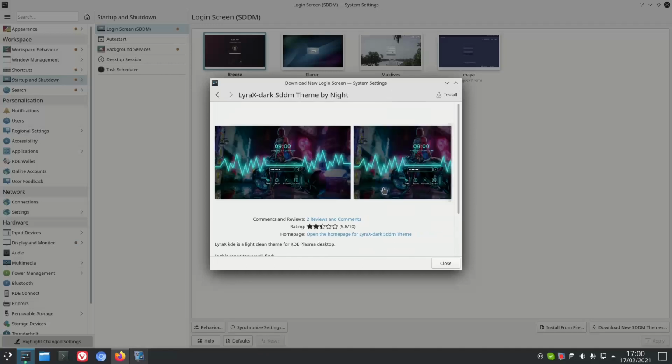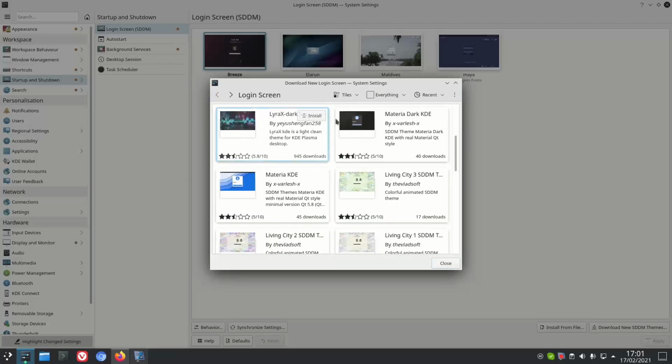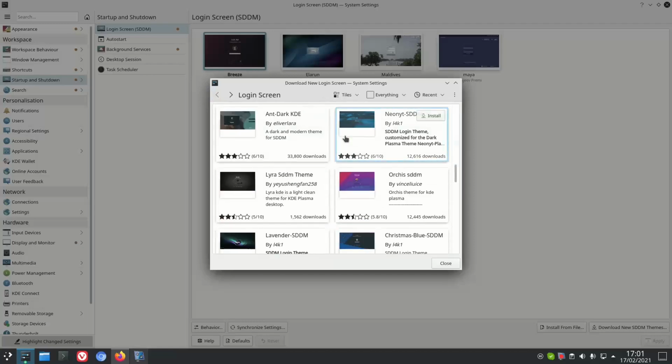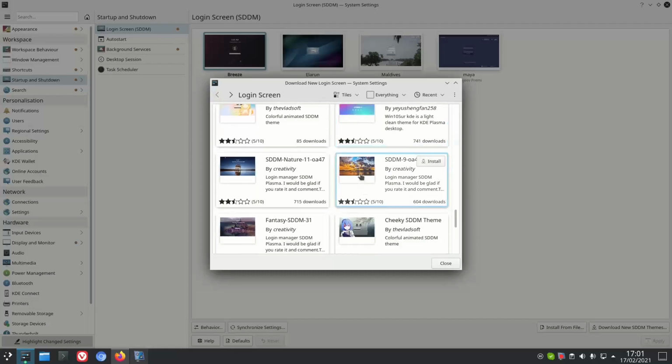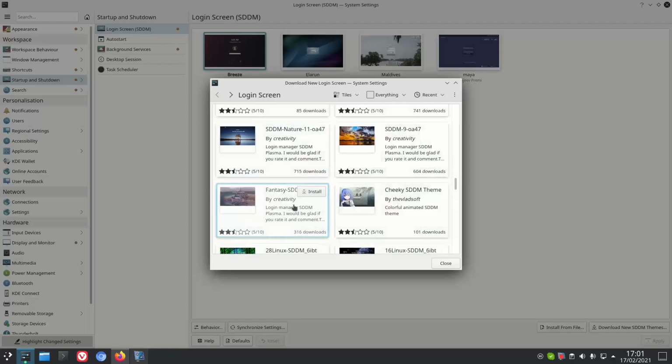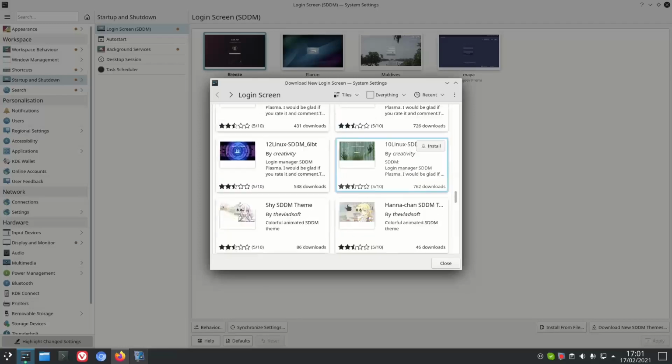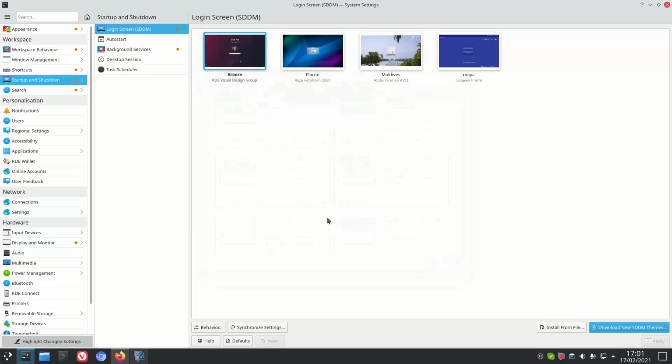So for example here, if I like the look of that one, I can go and click install and select it from the window here. Again, you just keep clicking through until you pick one that you like. Don't worry if you don't like any of these, you can stick with a default one, but there's a lot of good artists and designers out there that make really good looking login screens, so it's worth coming here every so often just to see what's new out there.